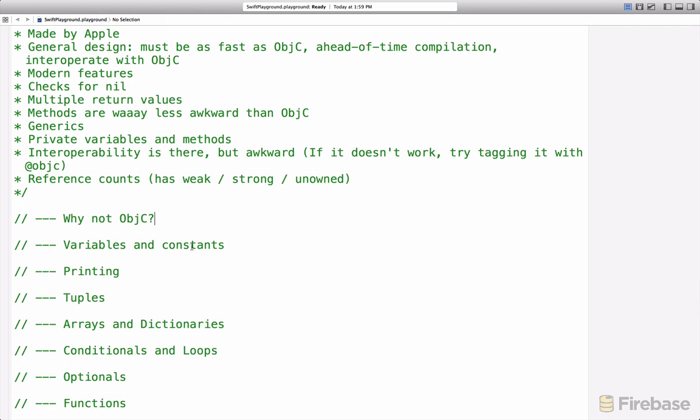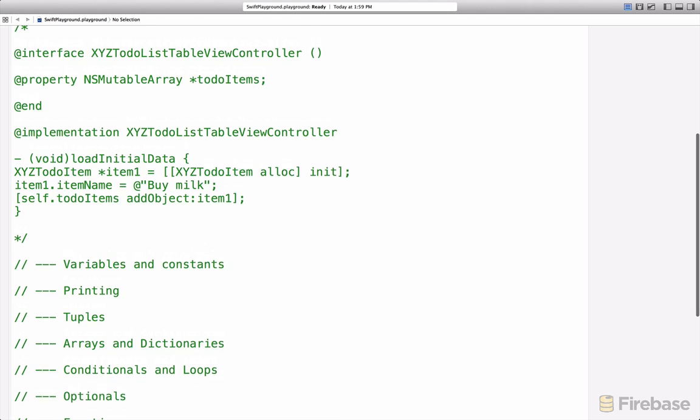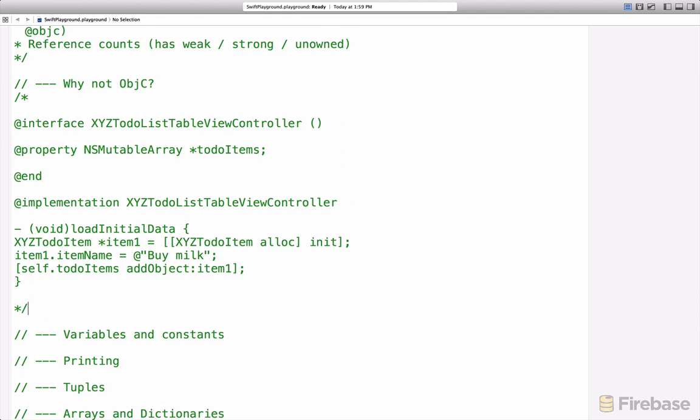So why not Objective-C? What's wrong with it? Well, I'm going to paste in a little bit of Objective-C code here, and we can take a look at it. So here I just pasted in some code. Here you can see we have XYZ.